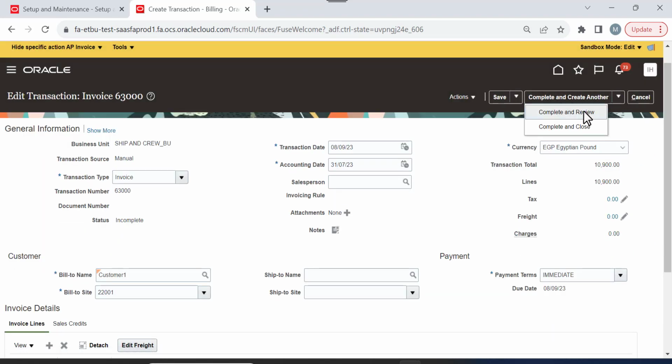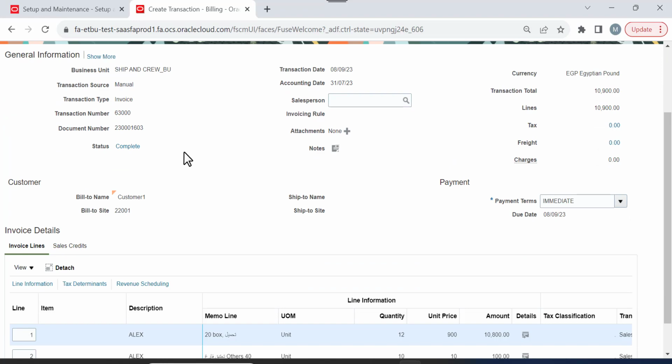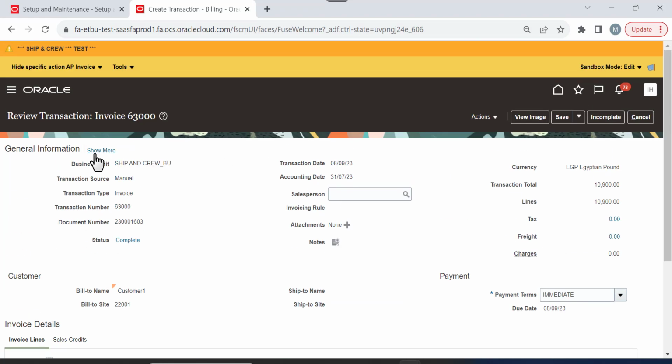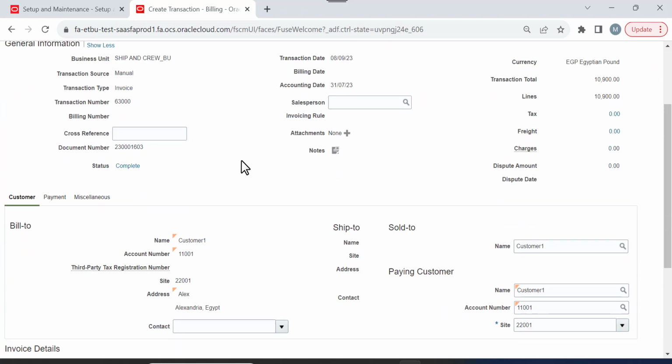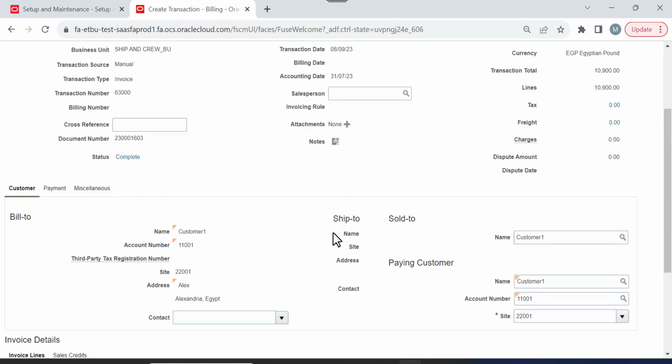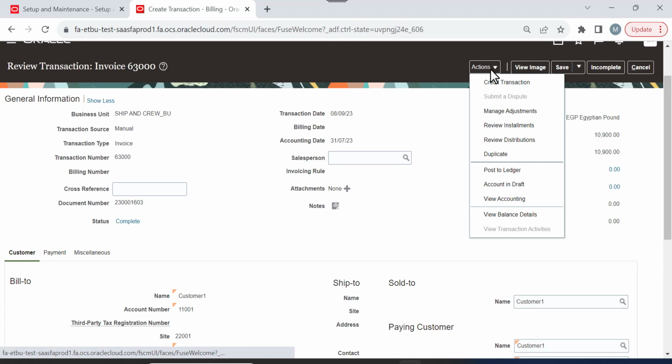Let me try to complete and review. Now it's completed. You can click show more to check everything for the invoice. You can again try to incomplete to make any adjustment for the invoice, or you can go to actions and create accounting in draft, view accounting, or post to general ledger.